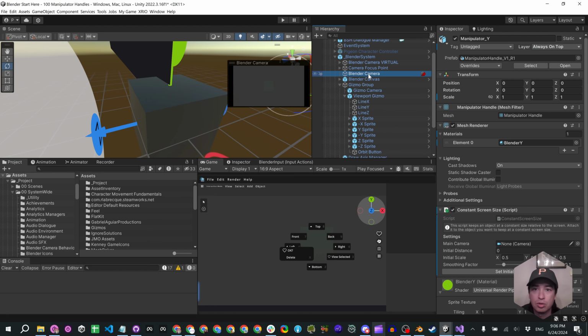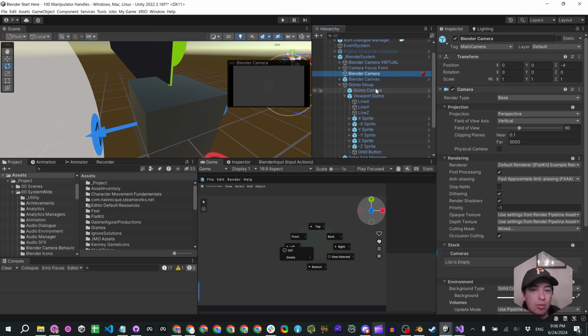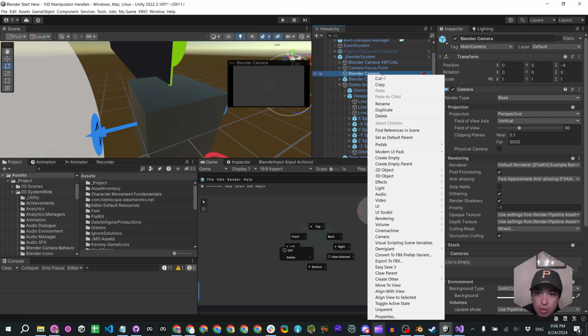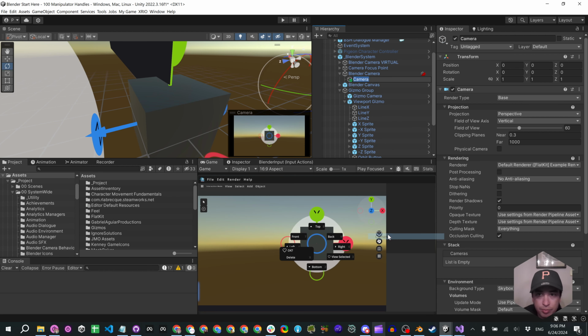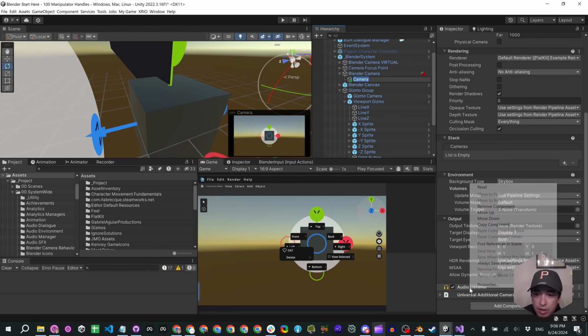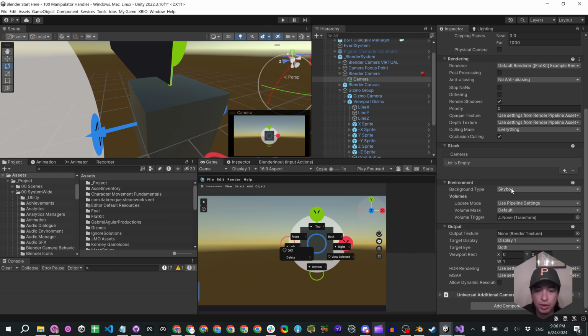And then we need to go to our camera. See, we are using Cinemachine, but this is still going to work for Cinemachine. So what we need to do is create a new camera. And we'll go ahead down here and get rid of the audio listener. We'll remove that. And we'll rename it and call this overlay camera.